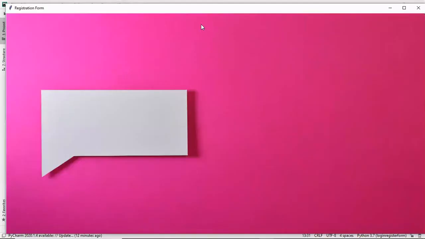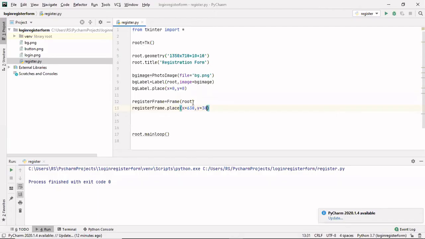If you see clearly here, we see this dot here, right? So this is our frame, but this frame has no width, no height. So we need to provide it some width and some height. Just after placing it inside root window, I'll provide some width and some height here. The width that I'm going to use is 650, and the height that I'll be using is the same 650 here.